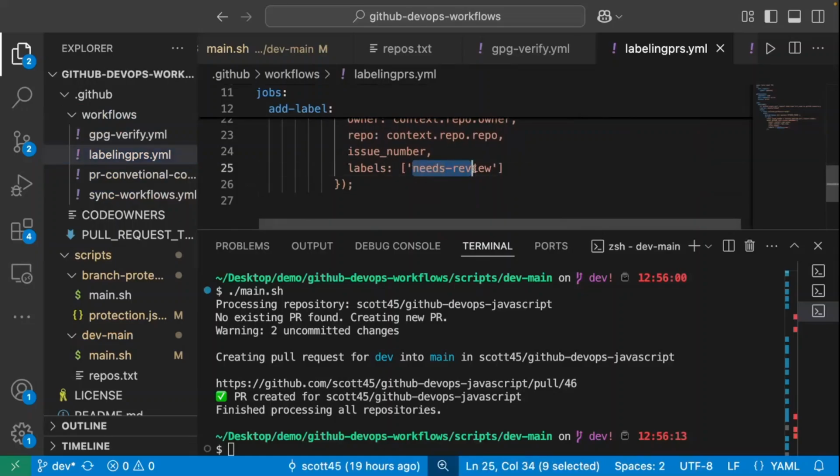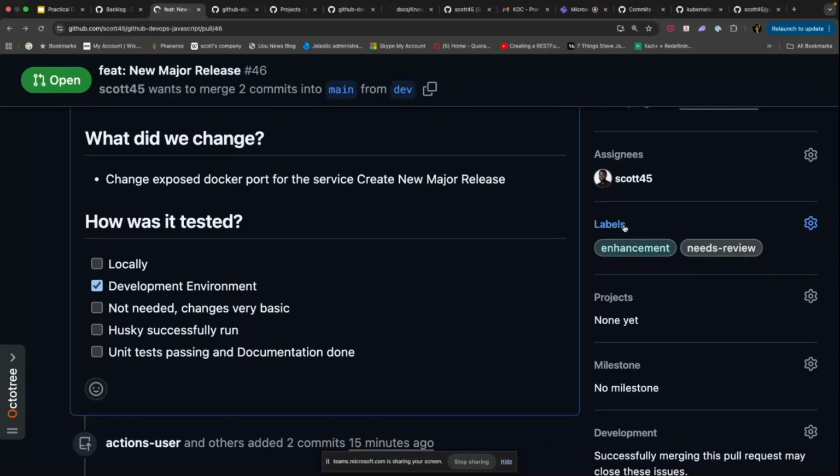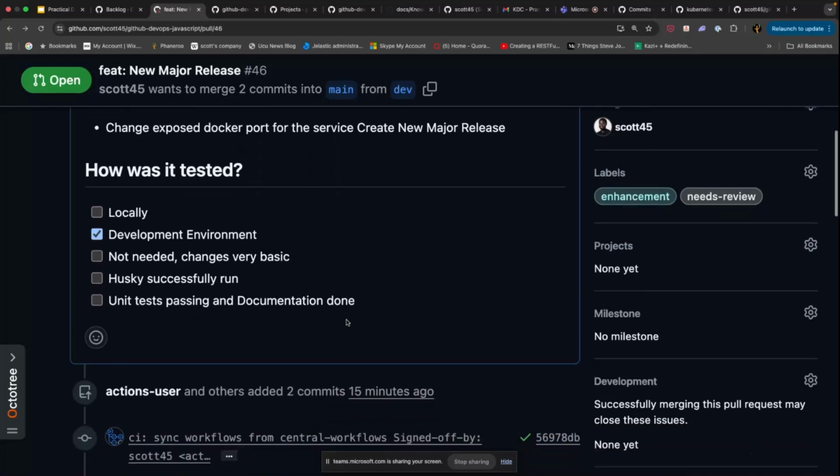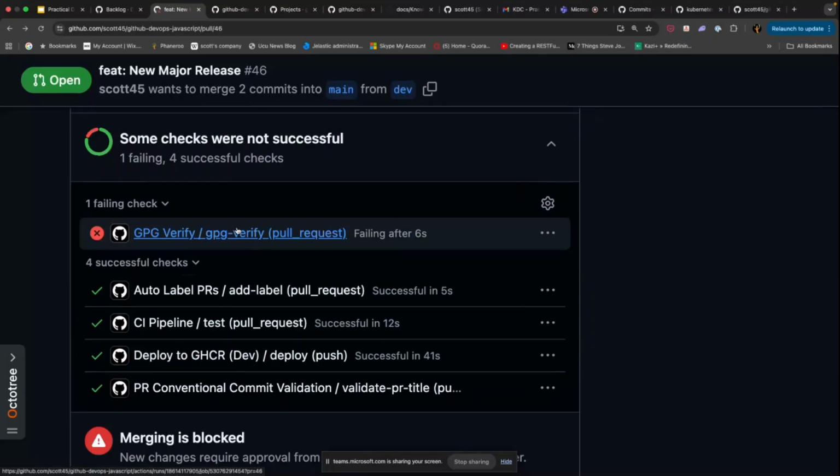Yeah, it has to automatically label it as needs review. Again, you can play with this, you customize whichever way you want. You can add a reviewer, all with the CLI and by calling the GitHub API. So after doing this, we have a failing workflow.